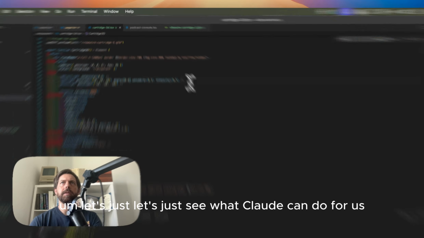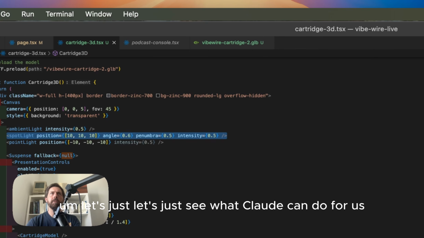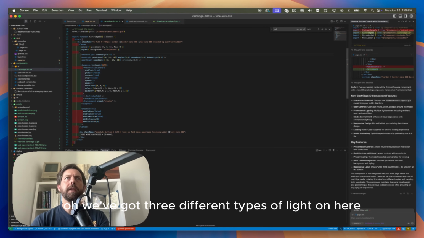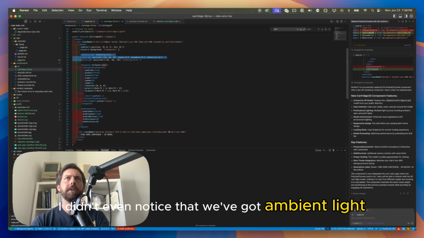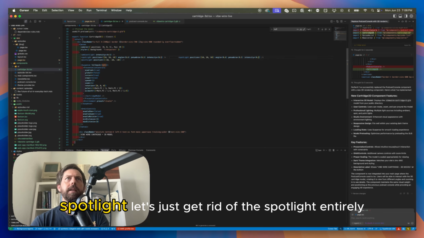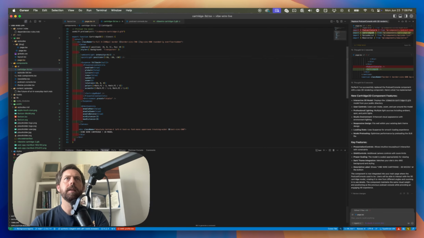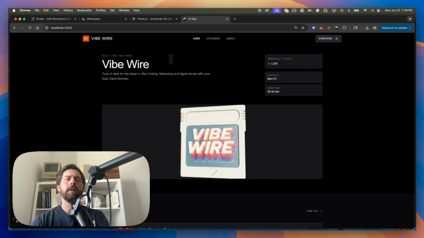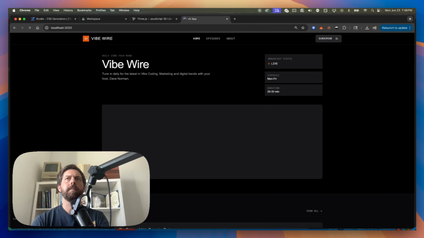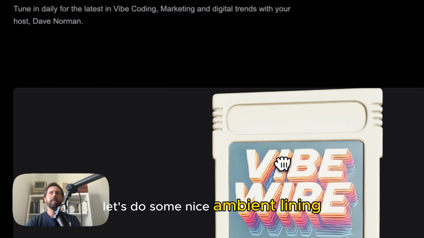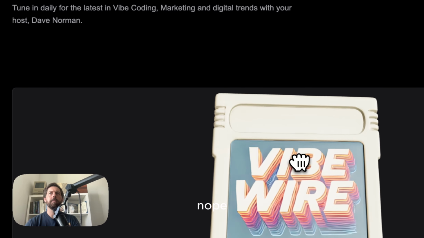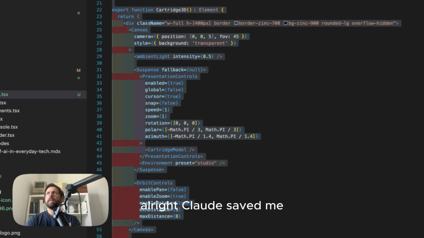Let's just see what Claude can do for us. Oh, we've got 3 different types of light on here. I didn't even notice that. We've got ambient light, spotlight. Let's just get rid of the spotlight entirely. And maybe the point light too. Just do some nice ambient lighting. No? Alright. Claude saved me.